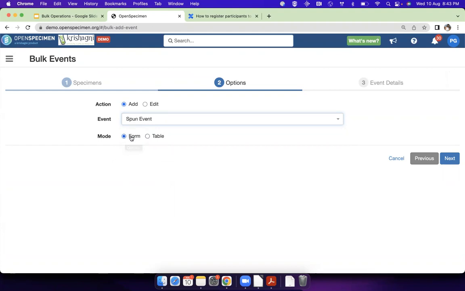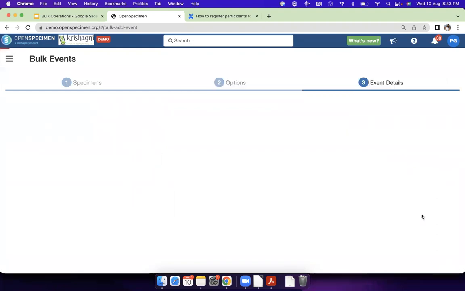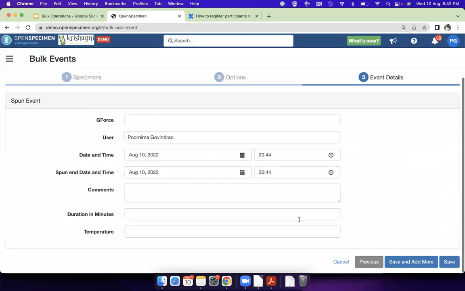And if you see, there are two modes. One is the form or the table mode. I'll first show you what the form mode is. The form mode is you can just add one kind of data elements for all the specimens. So the same data would be added to all the specimens I selected.